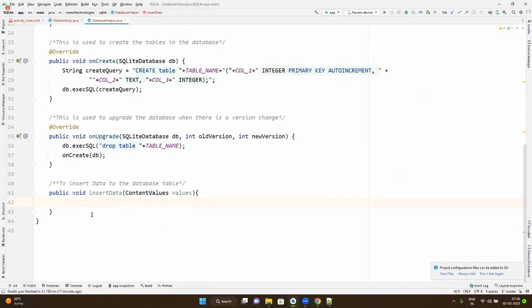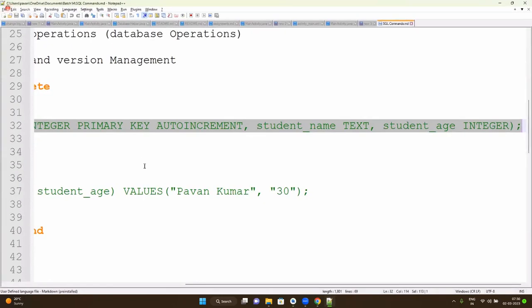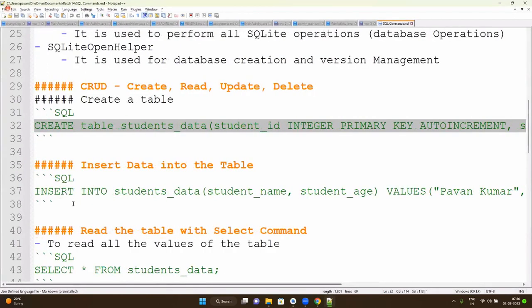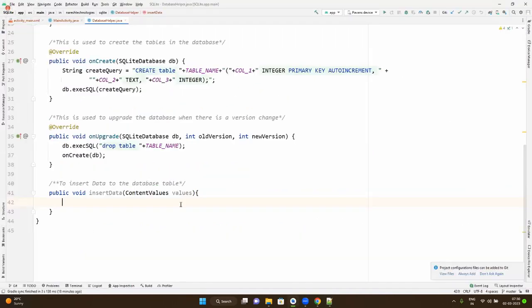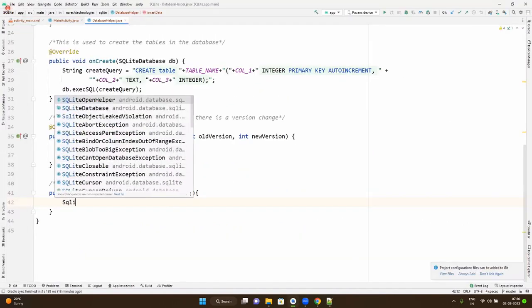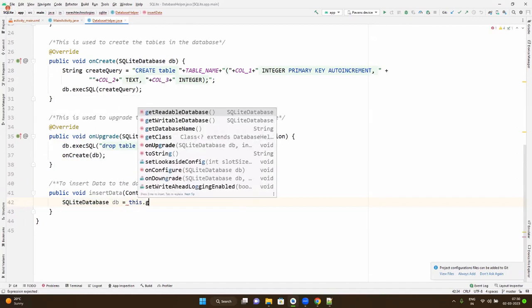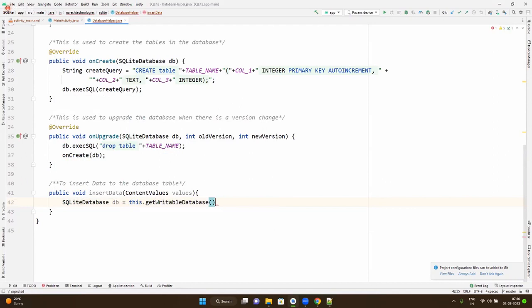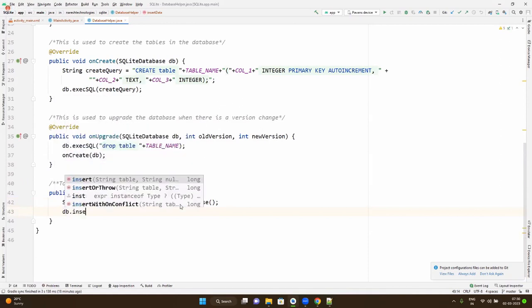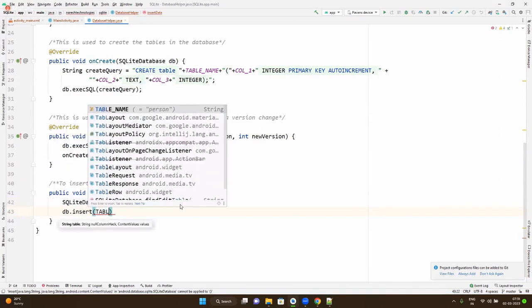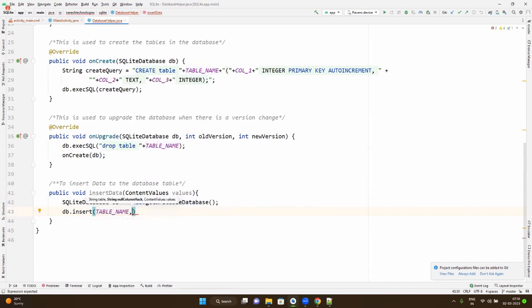So here there is a simple query that you can work with. You need not copy this insert query and paste it here. Simply create an SQLiteDatabase object, db, equal to this dot getWritableDatabase. Once we get the writable database, call db.insert, giving the table name in the first argument and values in the second one.